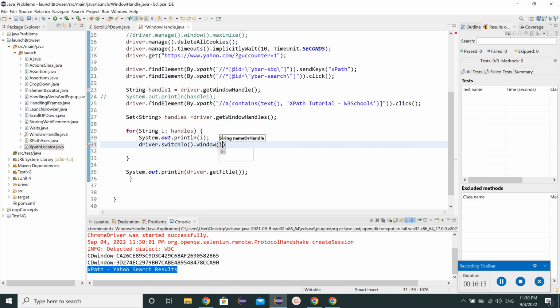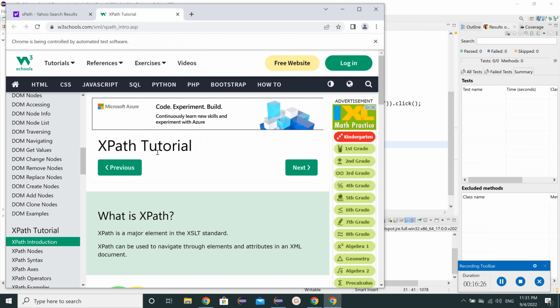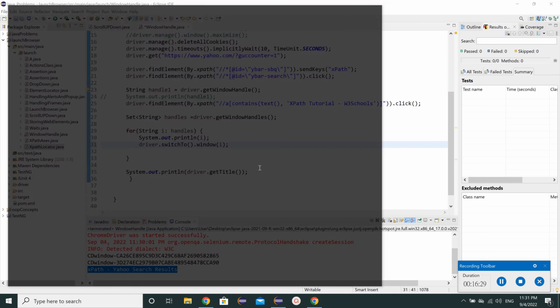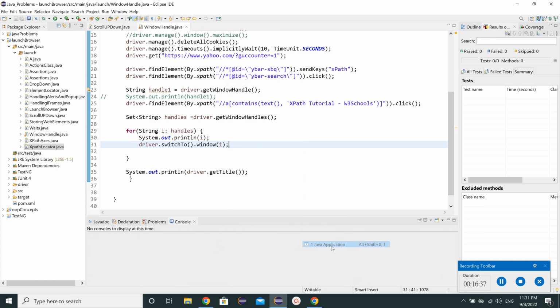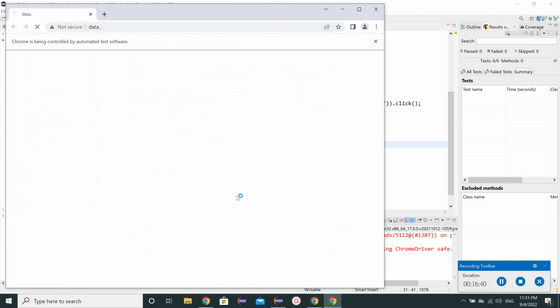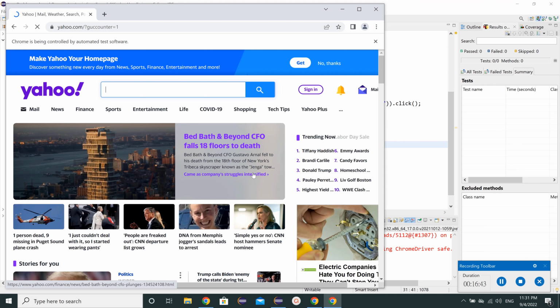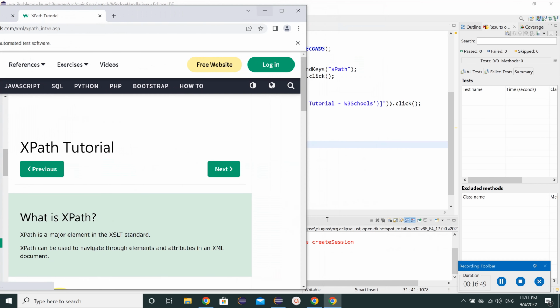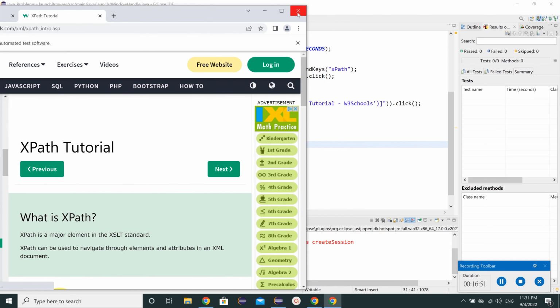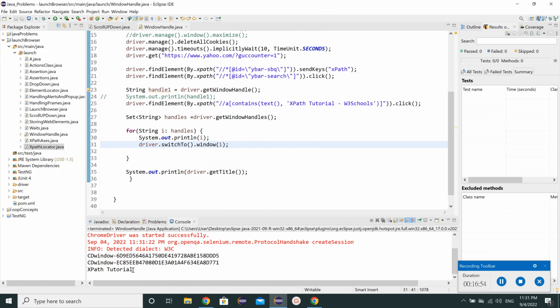So we can simply take I here, and now this time it should not give us the Yahoo search result. It should give us the other one, this XPath tutorial. So it should have given us the XPath tutorial in this sysO print. Let's save it, and execute it from here, run as Java application. Now this time our result must be different. It has stopped already, so we simply close it. So it has given us the XPath tutorial.